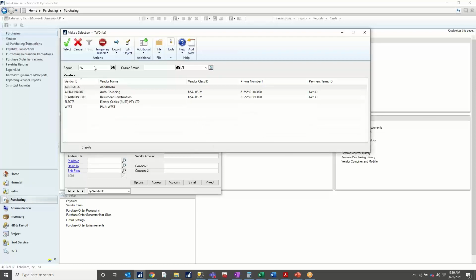You can see you can actually switch it right here in the make a selection window as well, if you didn't type the right thing or you're not getting the right selection that you wanted. You can further this. This is actually a new feature. You can further this by a column search. Now a column search means the columns that are here in this window. So I can choose all or I can choose any of those columns to search on.